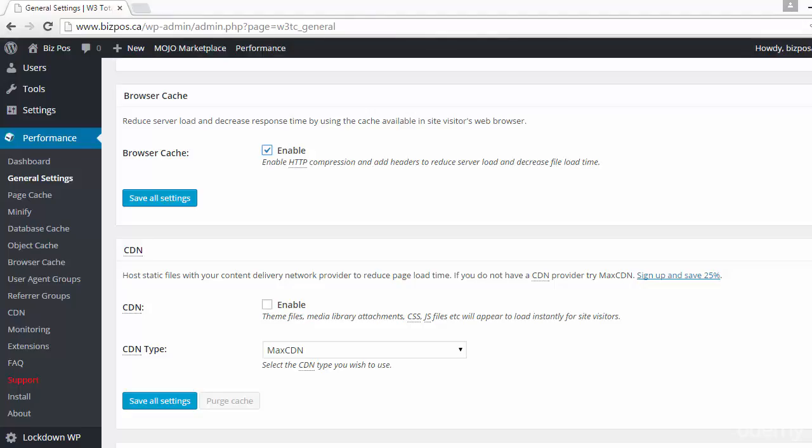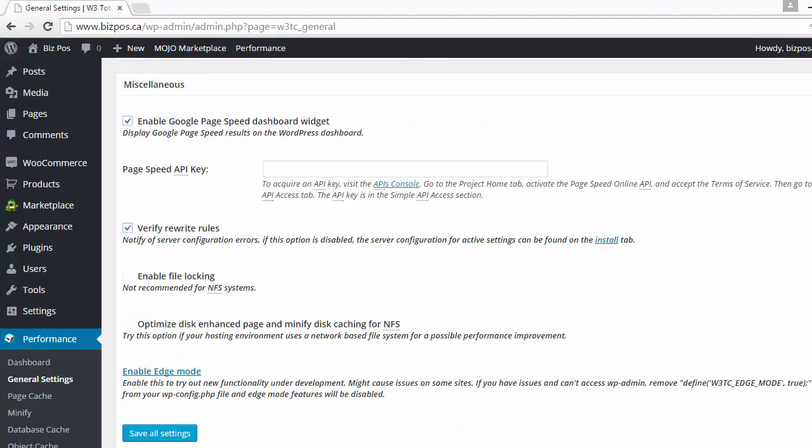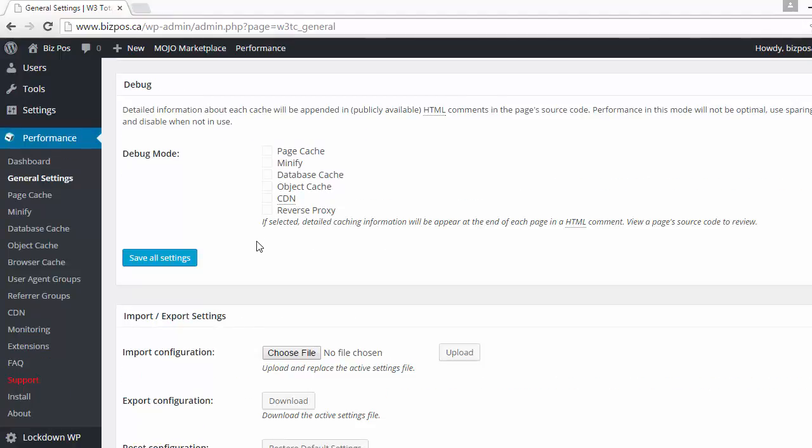So unless we have purchased an account from Max CDN, we would not enable this feature. So we leave it blank. And for reverse proxies, I leave it blank as well. Next, for the miscellaneous options, I would leave it by default. For the debug options, I leave everything unchecked.